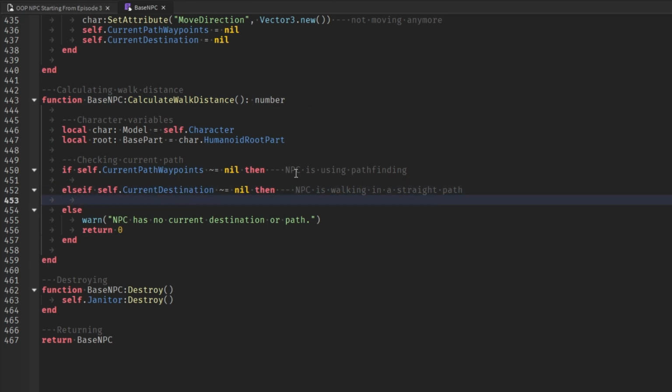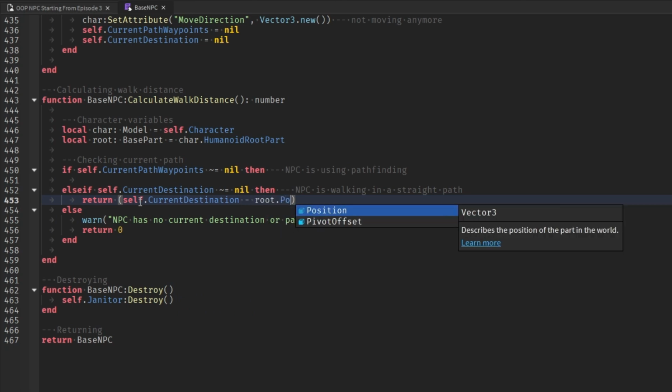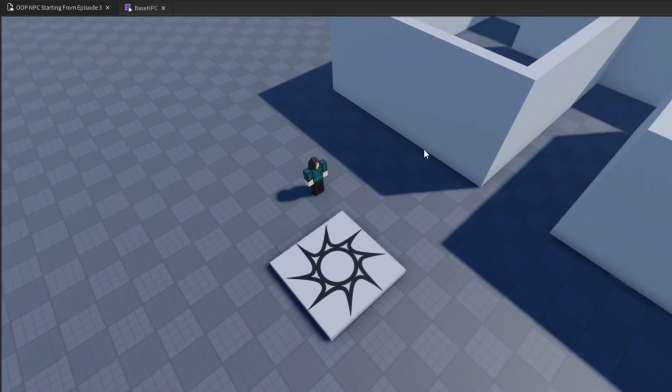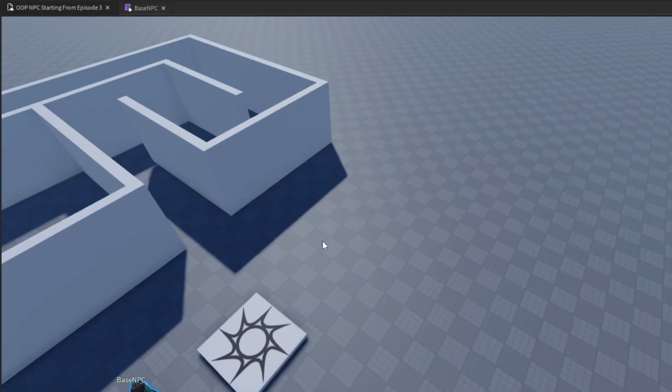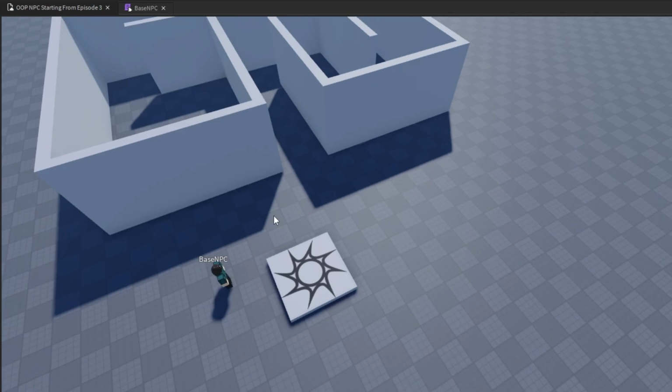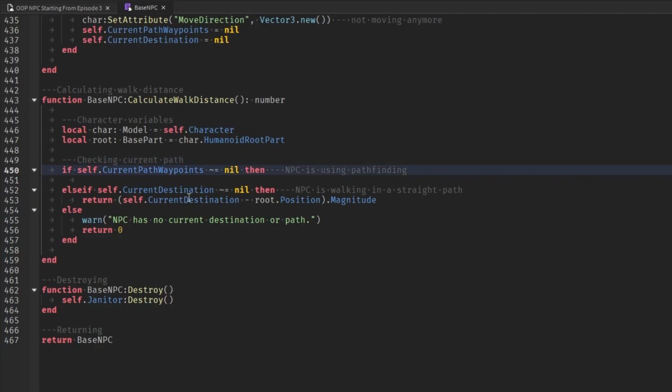So in the case that they're walking in a straight path, that's going to be the easiest to calculate, right? So we're going to do return self.current destination, since we already know that that's not nil, minus root.position dot magnitude. And I mean, that's pretty straightforward, right? If this is the NPC and its goal destination is right here, you just get the magnitude of the difference between the two vector 3's, and that gives you the distance between those two positions.